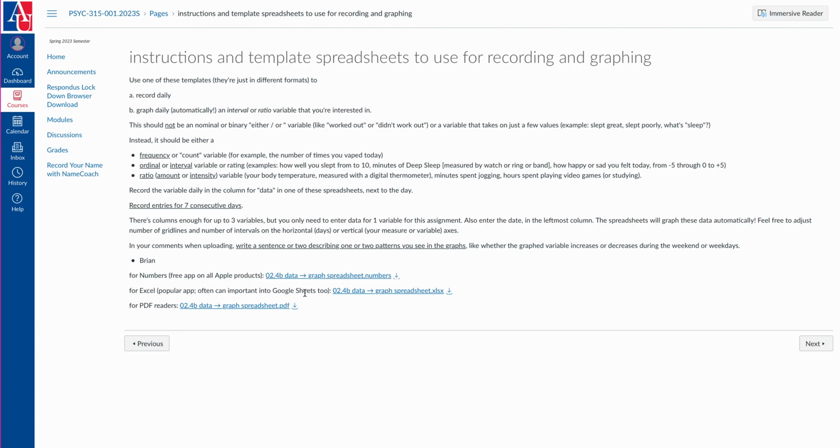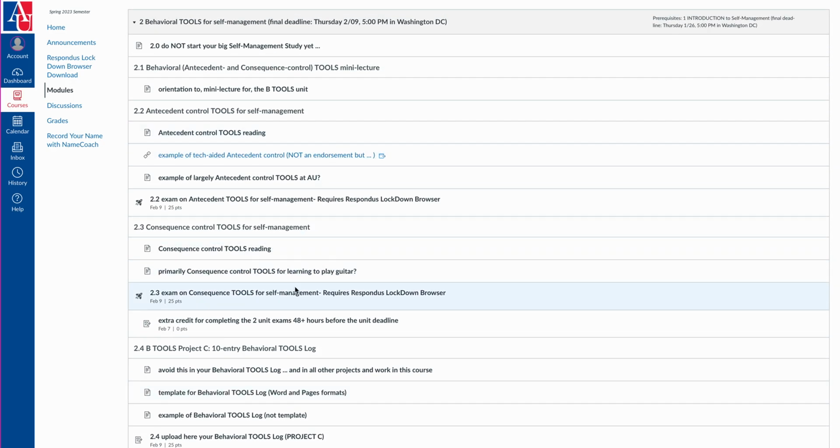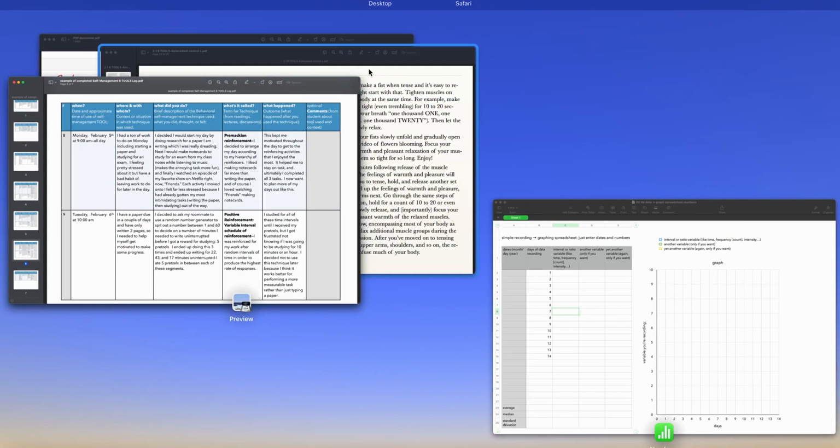Google Sheets is a free spreadsheet software. You want to export whatever you got here after you graph it into PDF. Let's see if I can go back here, and let me show you how this works, and then I'll get to some examples and we'll be done.